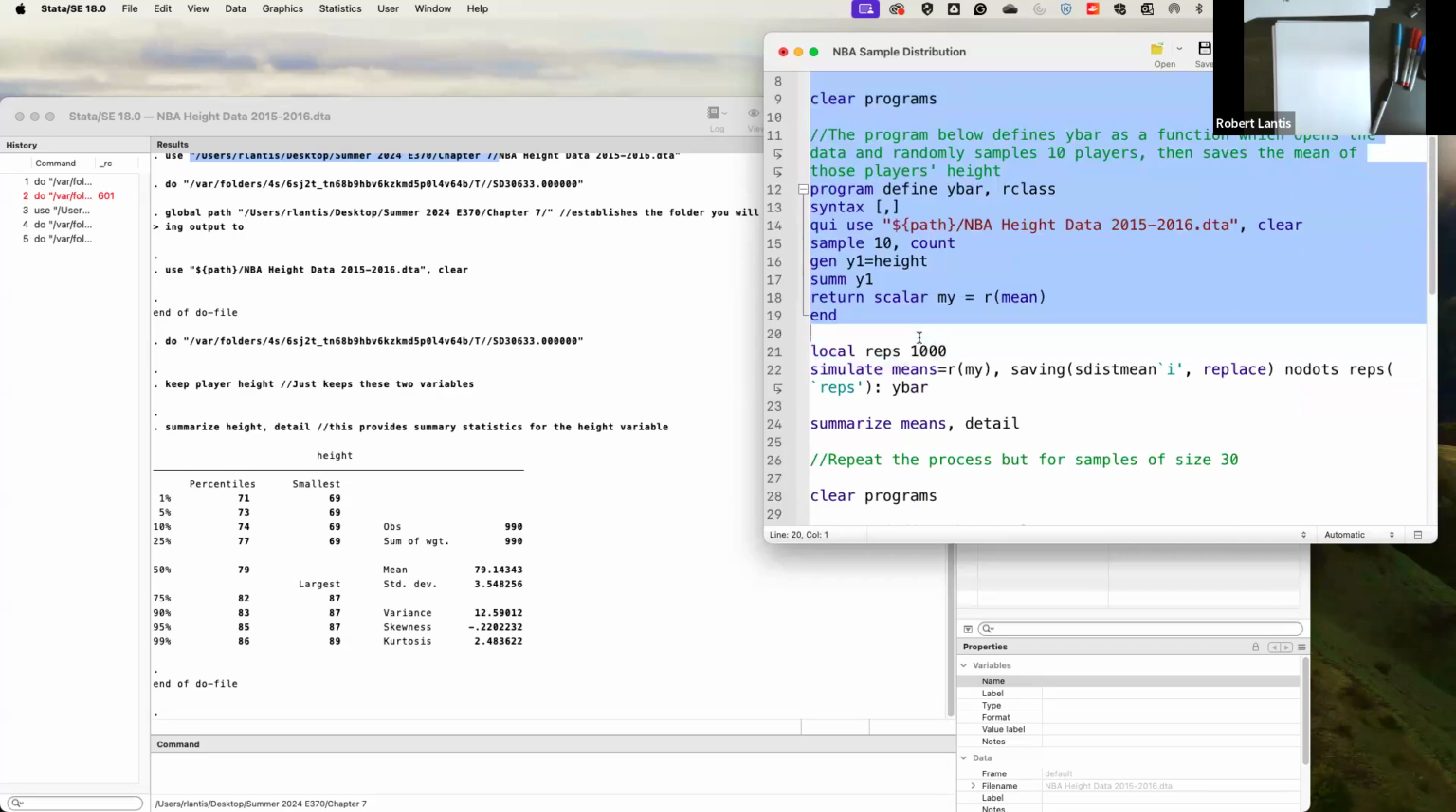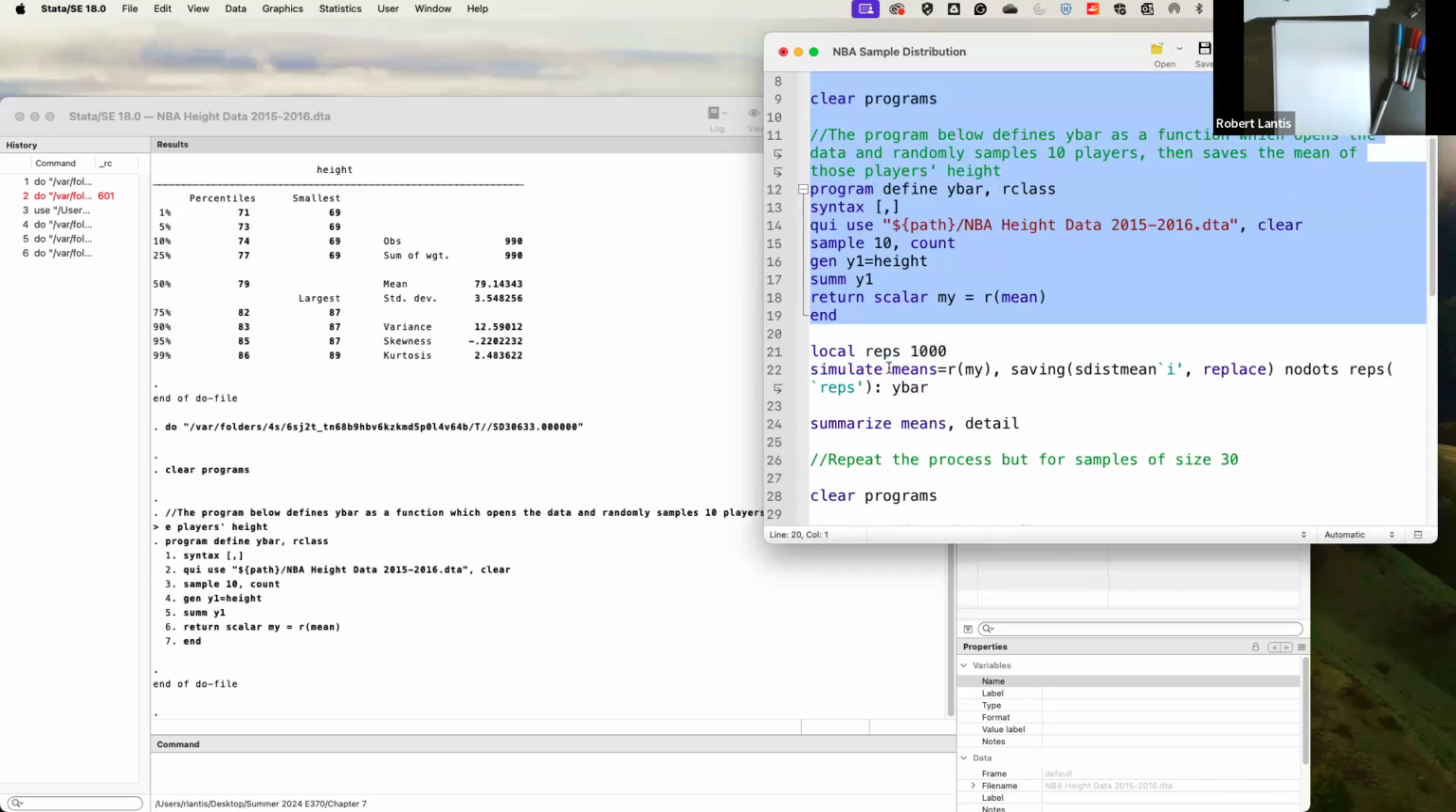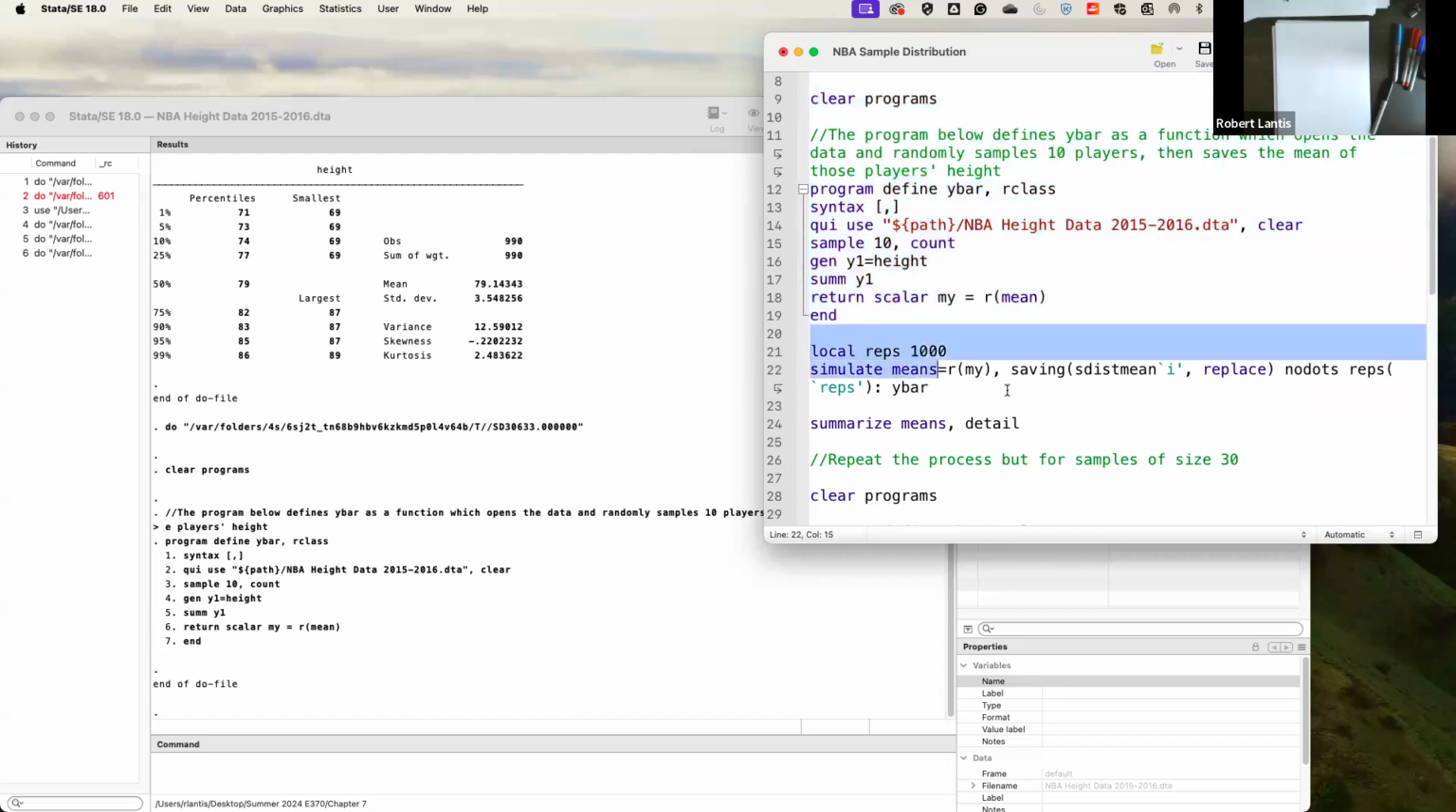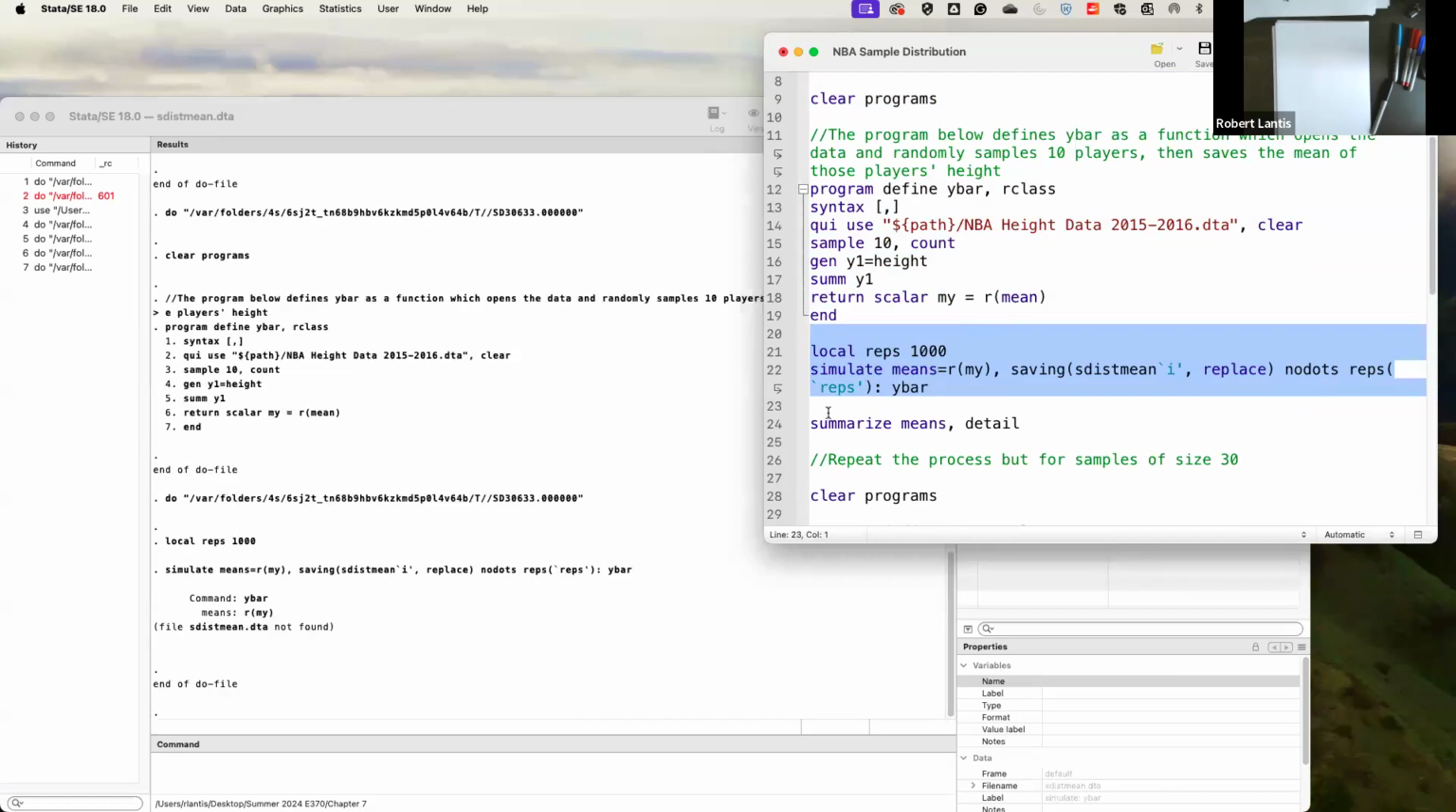I'm going to create a program that is going to run for 1,000 different reps. It's going to randomly grab, oh, and what did I have it set to be? A sample of size 10. So I'm just sampling size 10 here. And then it's going to spit back out what my sample mean is. Okay. So I'm going to do that. I'm then going to summarize this variable means, which is all these different sample means, right?